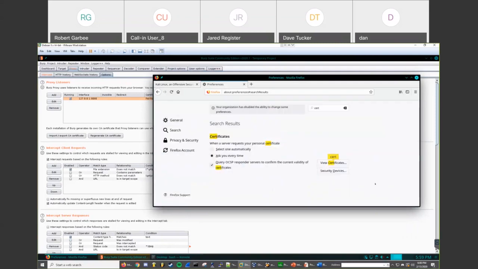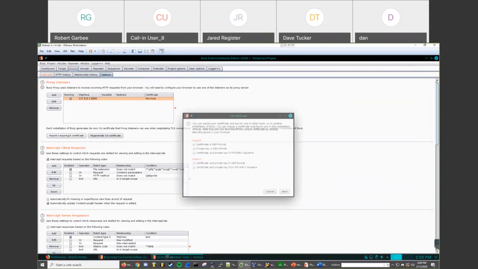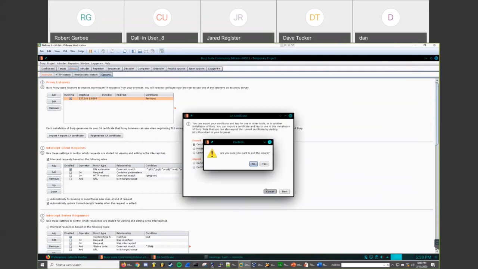So you imported the cert from where? From Burp Suite, right here. Yep, you export it from right here, certificate, and you've got to do this in order to be able to intercept HTTPS traffic. Otherwise, you're going to get the encrypted version with just the headers.